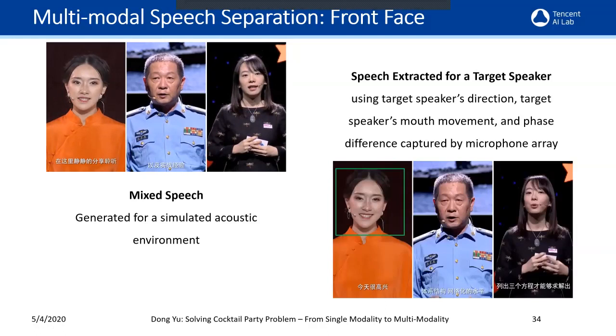This is an extracted speech for the lady with a green box.